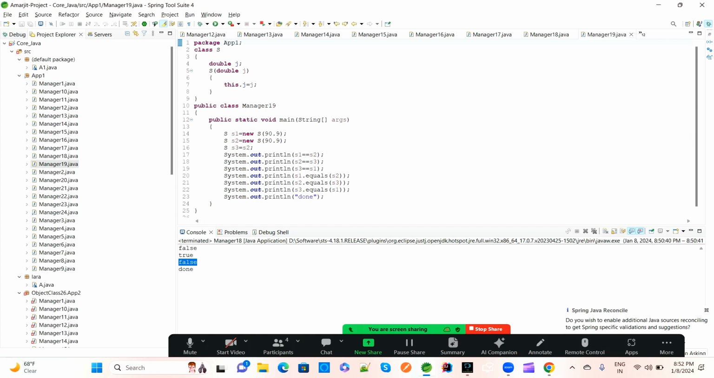Here we have S1 as 19.0 and S2 as 19.0. It's a double type, so we assign this double, and we have a constructor also as double. So this dot j we are printing, so this dot j is a j, so the double value 19.0 will be assigned here. Once the object is created, this constructor will be called. S3 looks the same as S2, so S3 and S2 will always be the same, but S1 and S2 are different, so false. S2 and S3 is true, and S3 and S1 will be false.